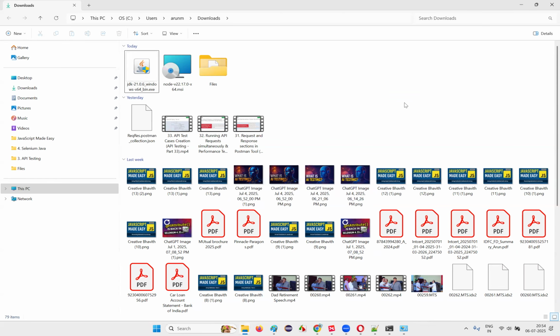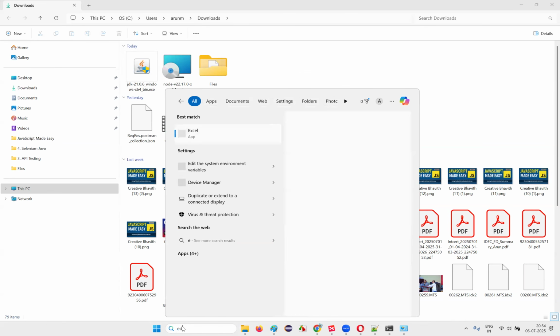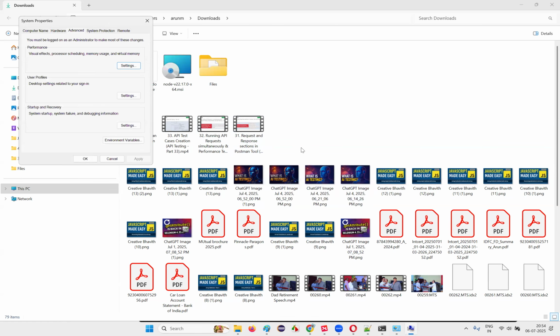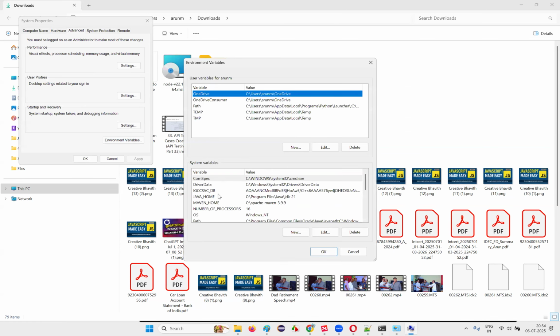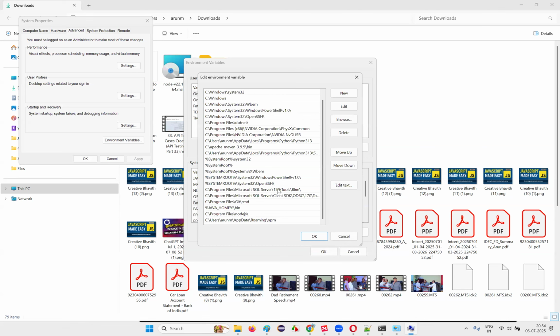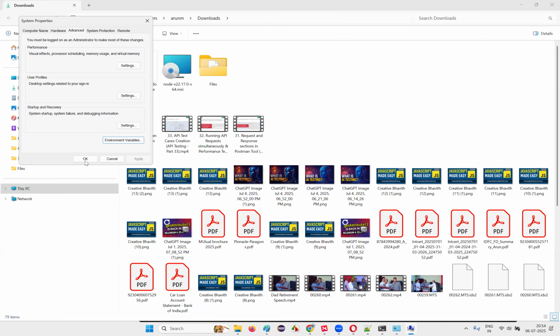Once it is installed, close it and go to edit system environment again. Just type edit system and you'll get edit the system environment variables. Go to environment variables. Create a JAVA_HOME here, giving the path where Java is installed in your machine. After that, go to Path and add the path till the bin folder, like %JAVA_HOME%\bin. Then Java will be there.